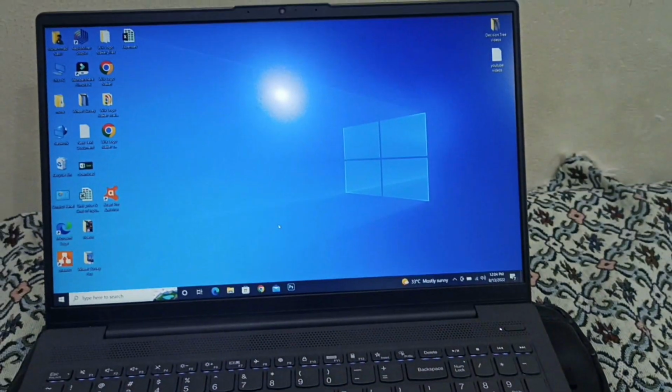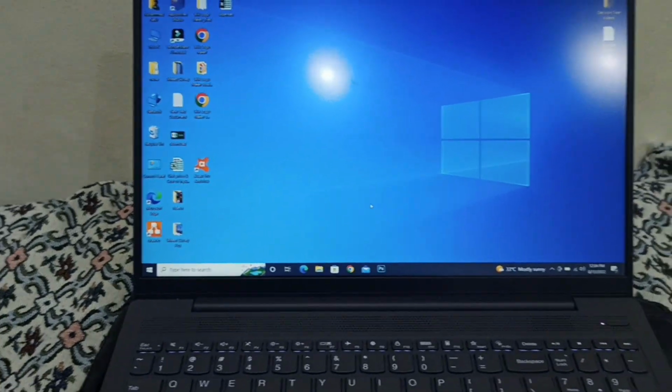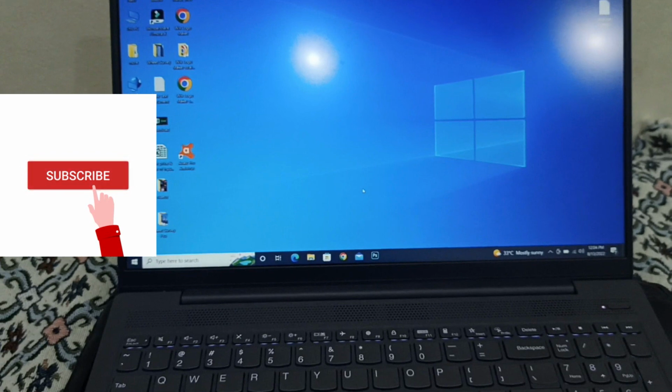This is my Lenovo laptop and I want to basically enter it in safe mode. So how can I do this? So this is very simple.